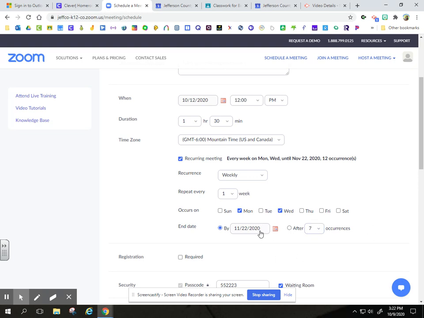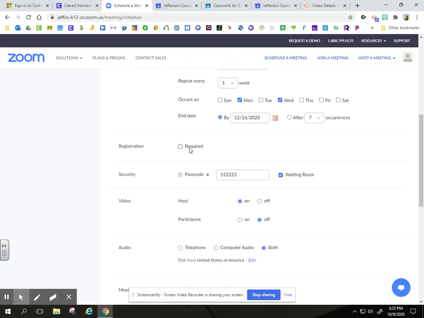Or if it's office hours, it's Monday through Friday, right? And then you can decide when to end it. So let's say Friday the 27th is when you want it to end, or November 6th or December 16th, right? And then if you want it to only happen 7 times, you can click there, depending on what you're looking at. Then you do not need to click required registration because that is part of the settings.